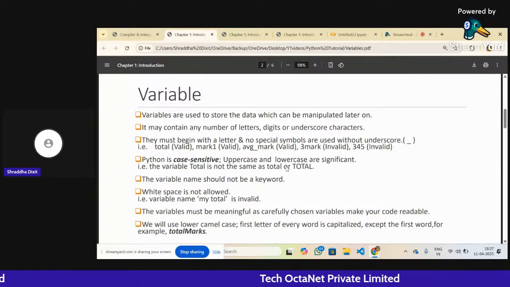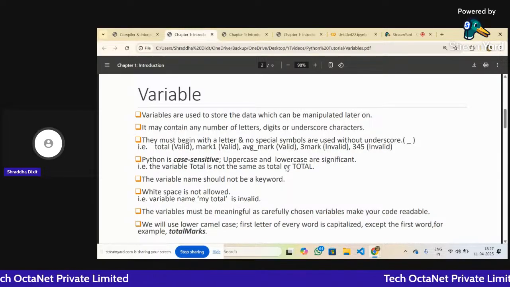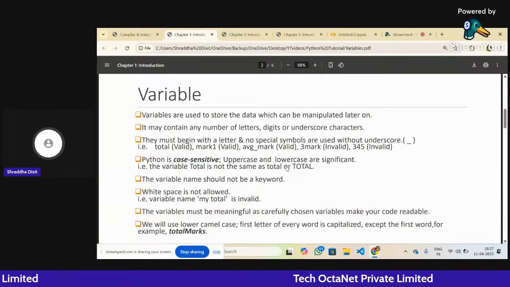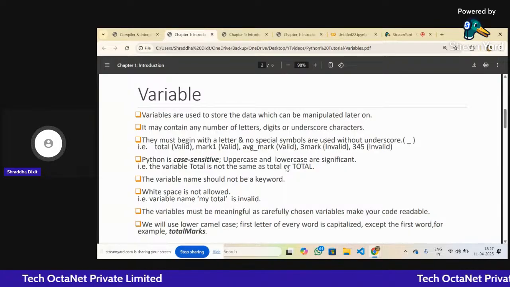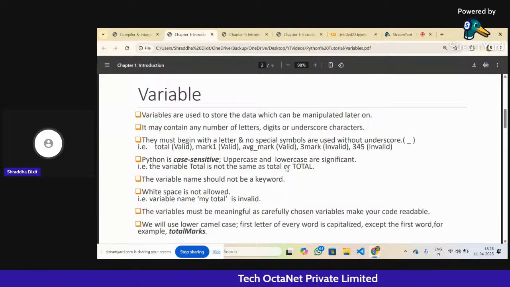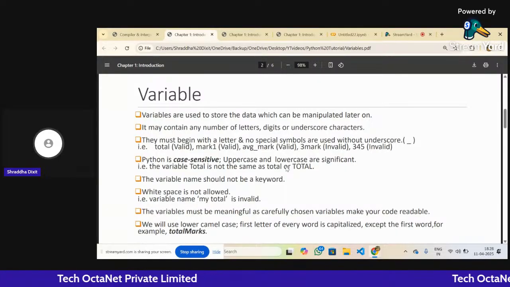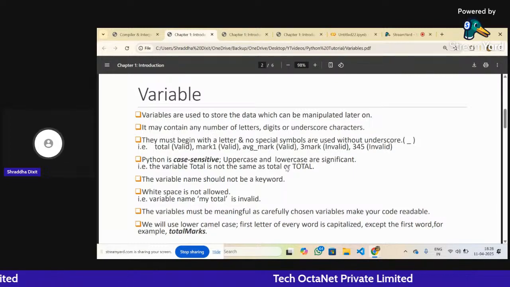A variable name may contain any number of letters, digits, or underscore characters. It must begin with a letter, and no special symbols or integers should be used as the very first character of the variable name. Python is case sensitive. That means lowercase and uppercase characters are significant, meaning they have different values in the Python interpreter.